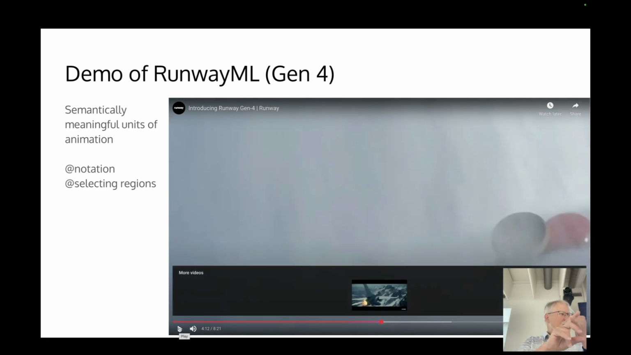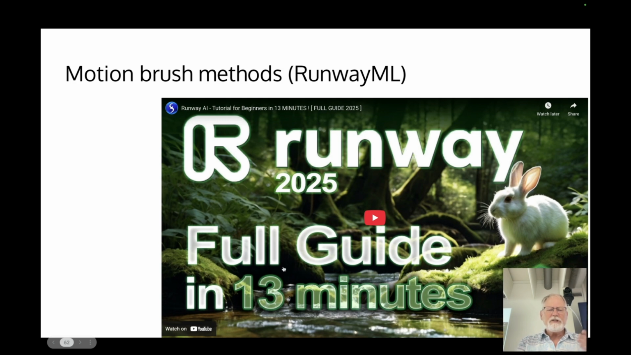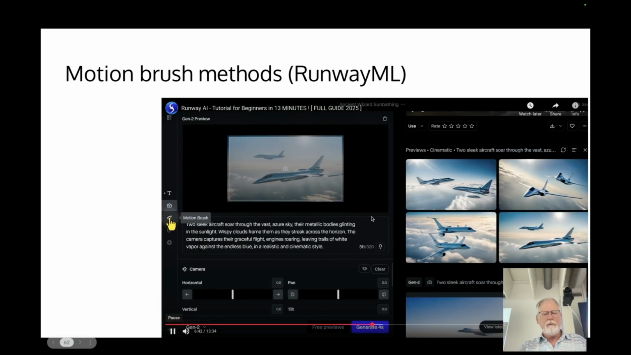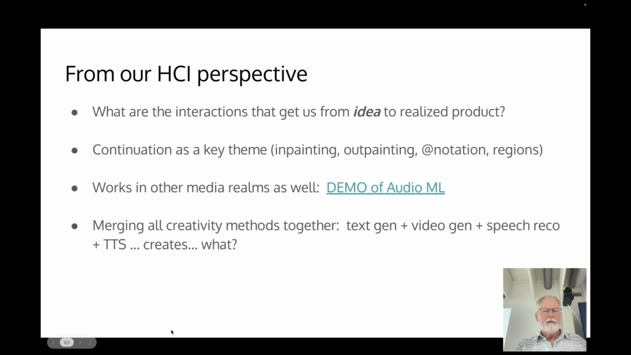The thing I want to point out here is Motion Brush allows you to select semantically meaningful regions to animate. And you can now use the @ notation to designate a particular object within the scene, right? There's a bunch, and here's the whole thing you can watch. Motion Brush is very powerful. Go watch the whole video. It's like 15 minutes long.